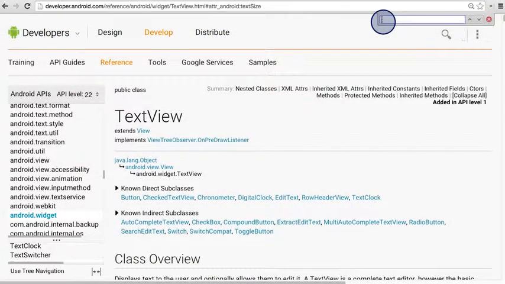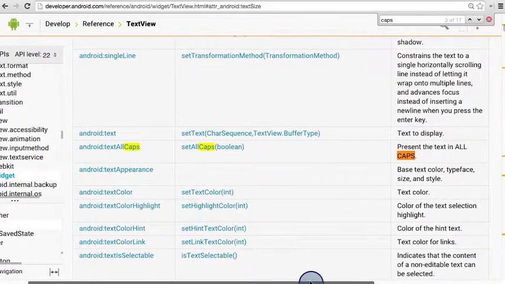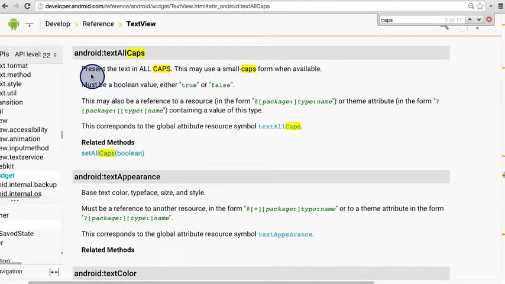Going back to the TextView documentation, I can search for caps. I can browse through all the search results, but these look pretty good. It says that there's an XML attribute called android:textAllCaps. And this description says to present the text in all caps. If I click on it and read the description, it sounds like what I'm looking for. And it says the possible values for this attribute are either true or false. So I can try this out in code now.